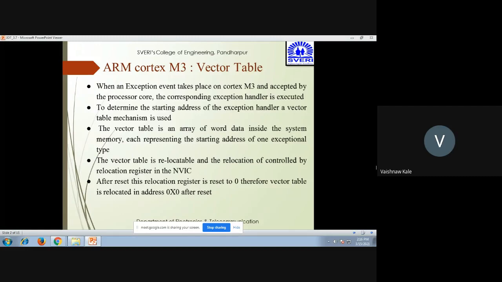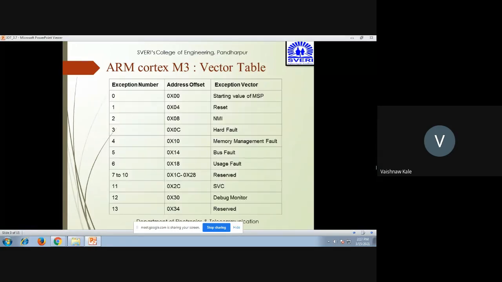This vector table is relocatable, and relocation is controlled by the relocation register in the NVIC. So the vector table is relocatable, meaning it can be located at another place, and that control is done by the relocation register in the NVIC, the nested vectored interrupt controller. After reset, this relocation register is reset to 0, and therefore the vector table is relocated to the address 0x0 after reset. So if reset is done, it will go back to its 0th position, the address 0, after reset.